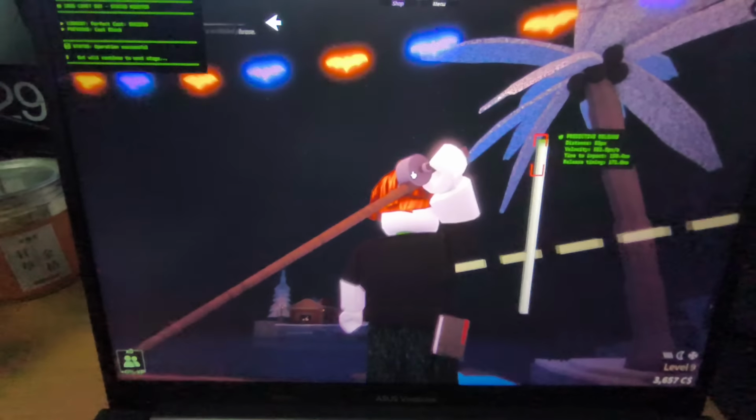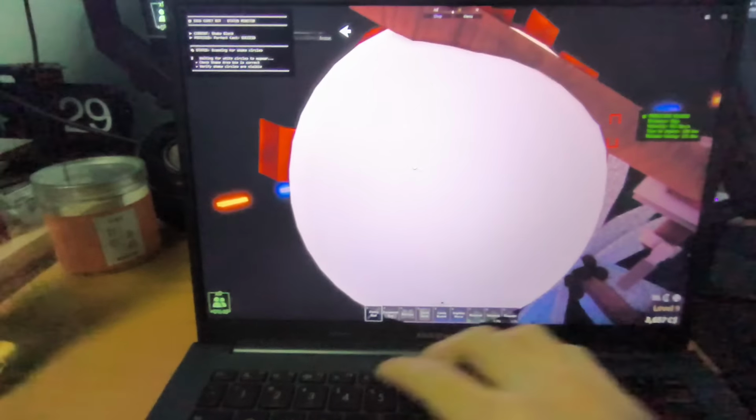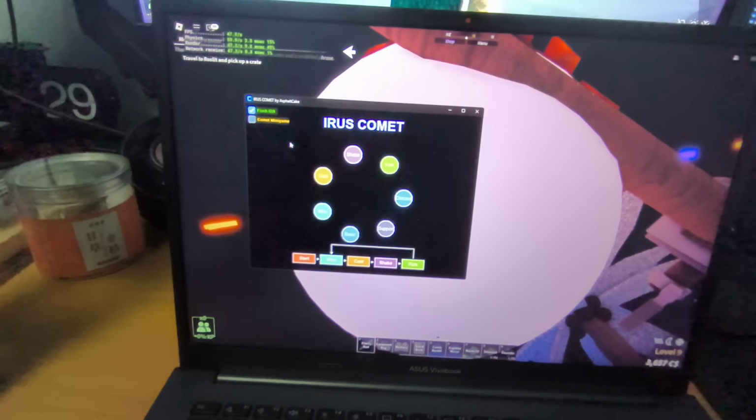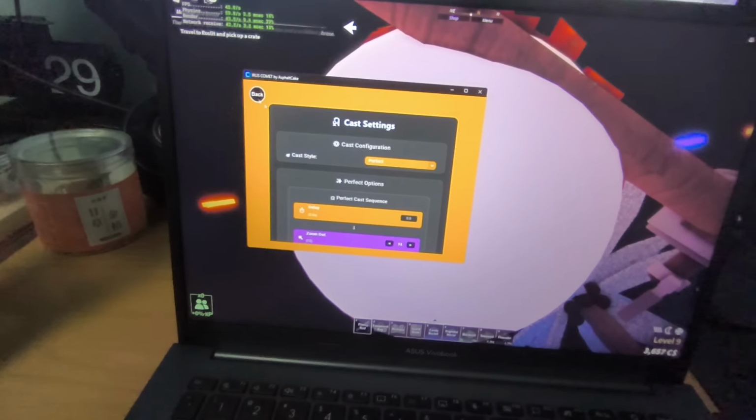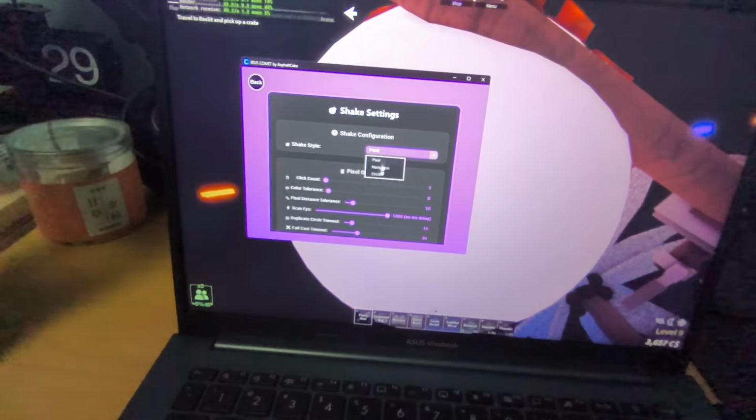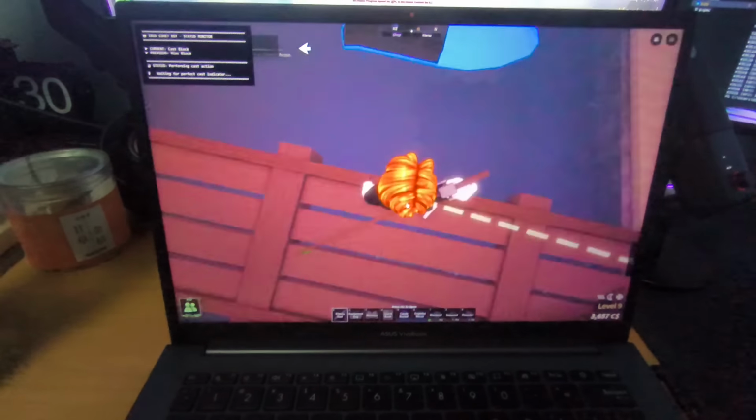Okay, let's see. Does it perfect cast? Yes, it perfect cast. Does it shake? Okay, it doesn't shake there. So that's an issue. You see how it shakes and it fails? Because for me, I do not like pixel mode. I like circle mode. So I will set it to circle mode. See whatever shake method works for you, okay?